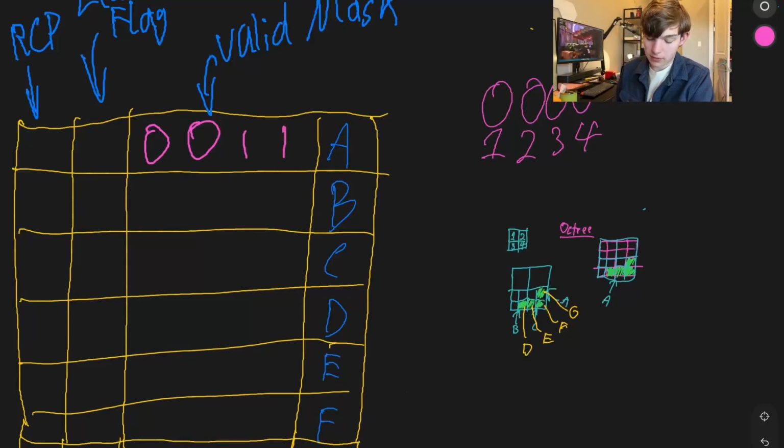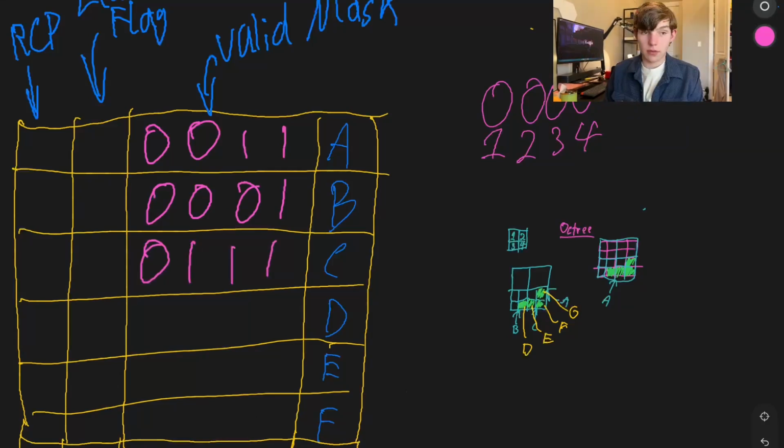It then repeats this for all of the nodes that have children, which in this case are only nodes A, B, and C. So B would be 0, 0, 0, 1. C, it would be 0, 1, 1, 1. And for the leaf nodes, we don't actually need to store a valid mask because they don't have children, so there's no point indicating what children they have.